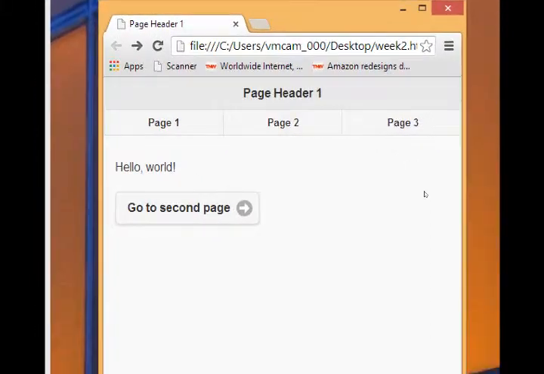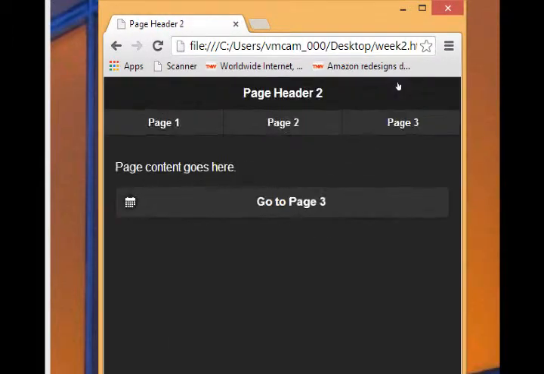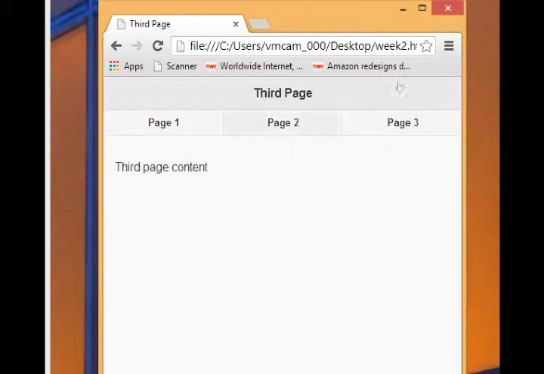We're on page 1. We're on page 3, page 2, etc.